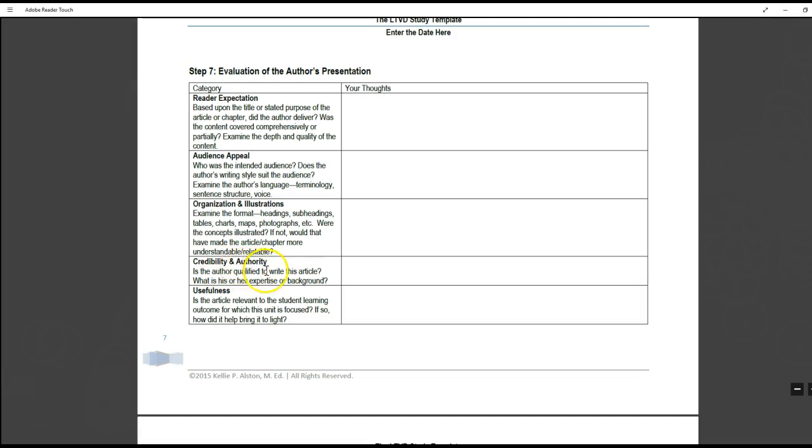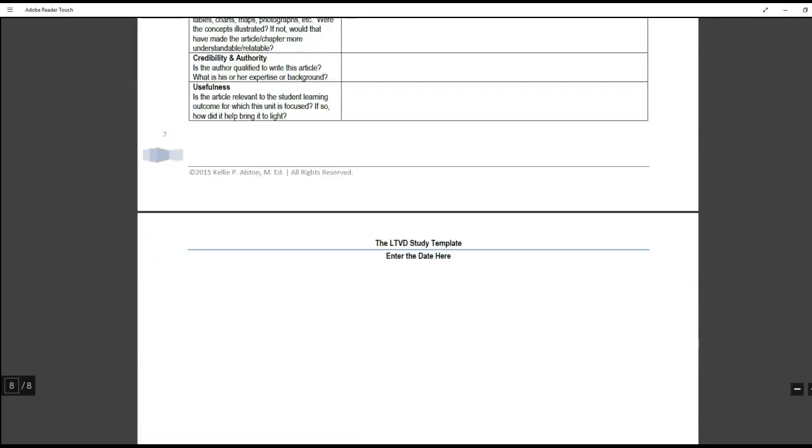Credibility and authority. Is the author qualified to write this article? What is his or her expertise or background? Lastly, usefulness. Is the article relevant to the student learning outcome for which this unit is focused? If so, how did it help bring it to light? So there you have the study template.